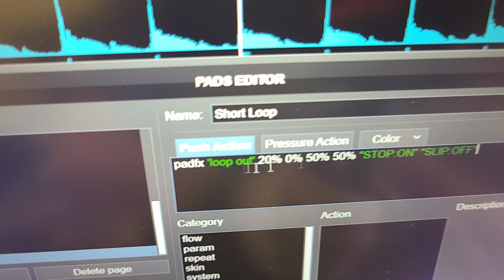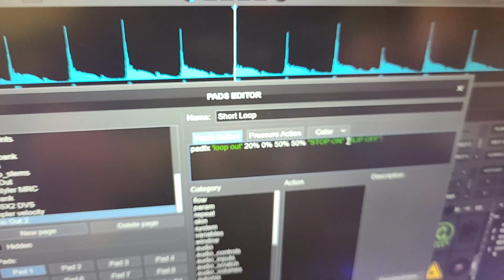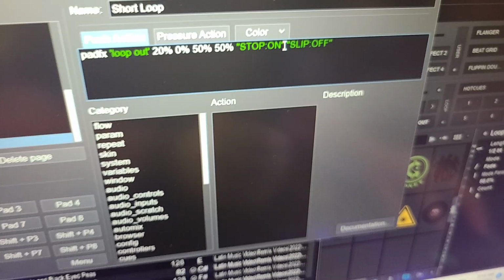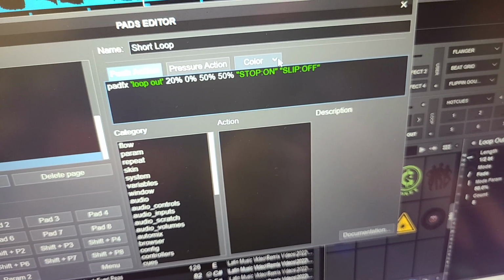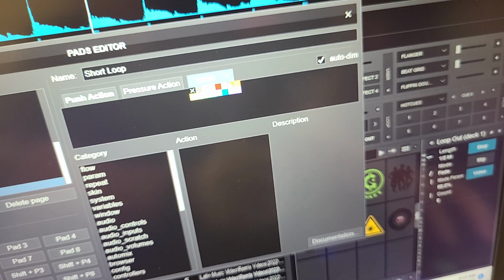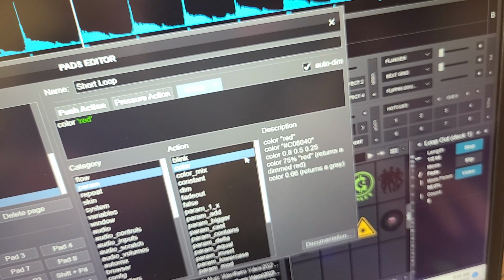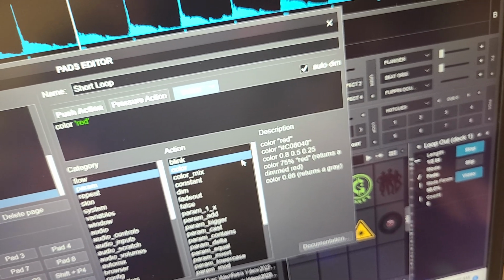So if you want to paste all this stuff right here, paste it. I'm going to put, like I said, the commands in the description. And this is how you're going to do it. And then from there, you're going to select the color, what color you want it. So let's pick red. We're going to pick red for the first two.